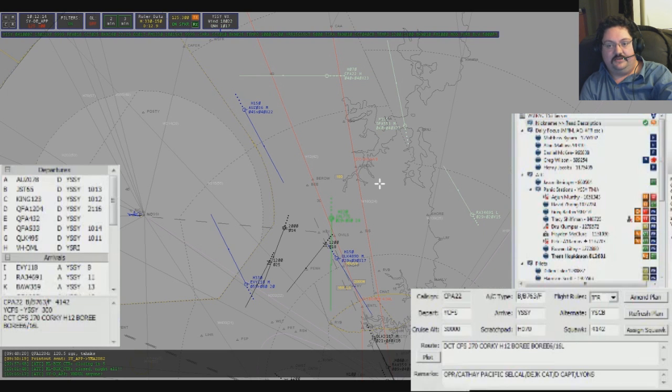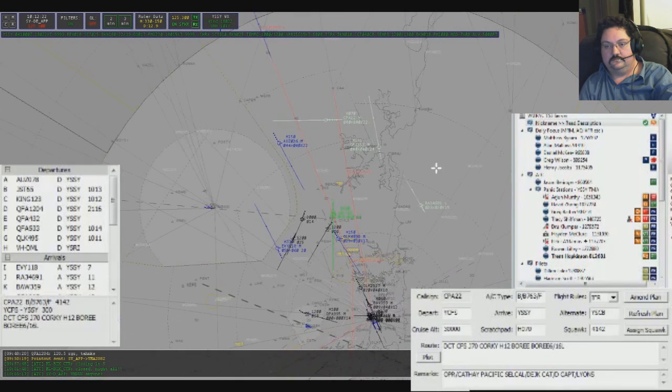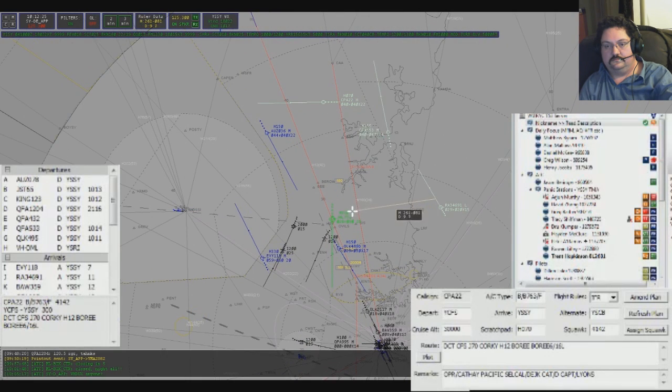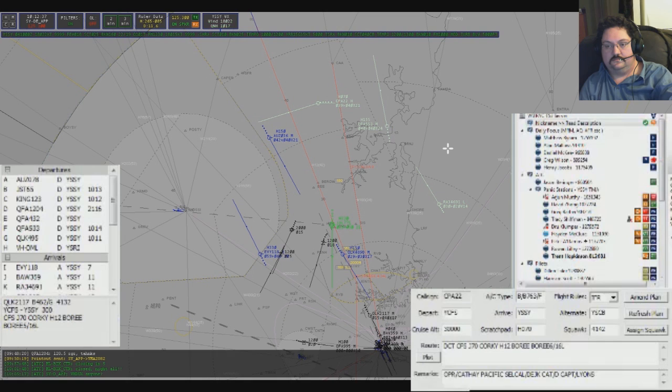Cathay 22, turn left heading 180. Left heading 180, Cathay 22. Romeo Alpha 34691, turn heading 265. Left heading 265, Alpha 34691. Qantas 553, turn left heading 270 for base. Sending Q-Link 2117. Kilo 2117.